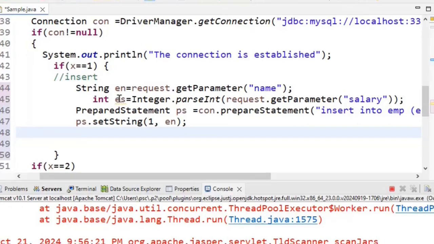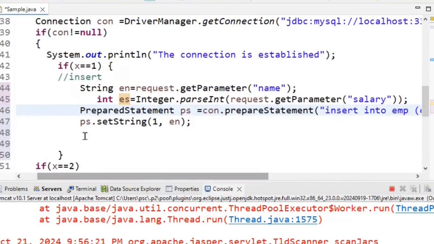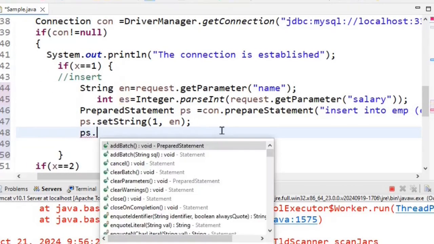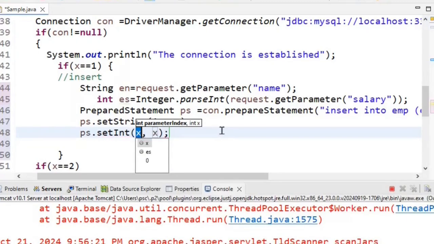We want to bind the value of ES, that is the employee salary, to the second placeholder. So for that, I can write a statement something like this: PS dot set. Now salary is an integer, so I can call the setInt method. I want to bind this salary to the second placeholder, right? So that's why I will write 2, and then I can specify the name of our variable. What is the name of the variable which holds the employee salary? It is ES. So I can write a statement something like this.